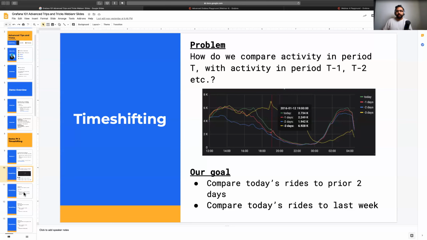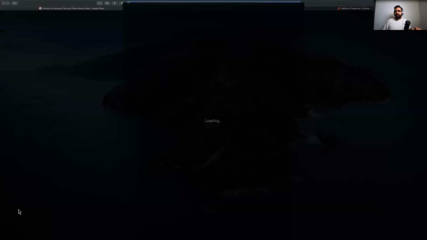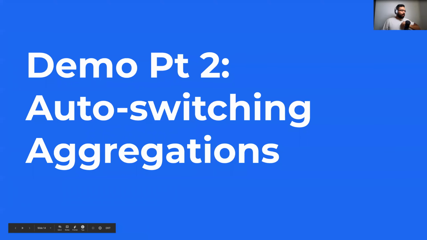We're going to switch gears and go into demo 2 on automatically switching aggregations. But before we do that, if you have any questions about time shifting, things that we just saw, or want me to run through the query again, we can do that.